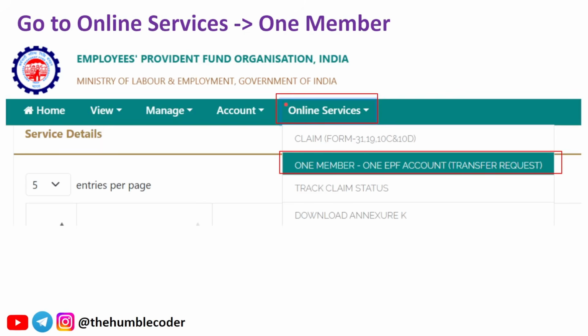Once these dates are updated, you have to again check the top bar, and in this header you will find the online services option. In online services you have to check one member one EPF account transfer request. You have to click on this button.